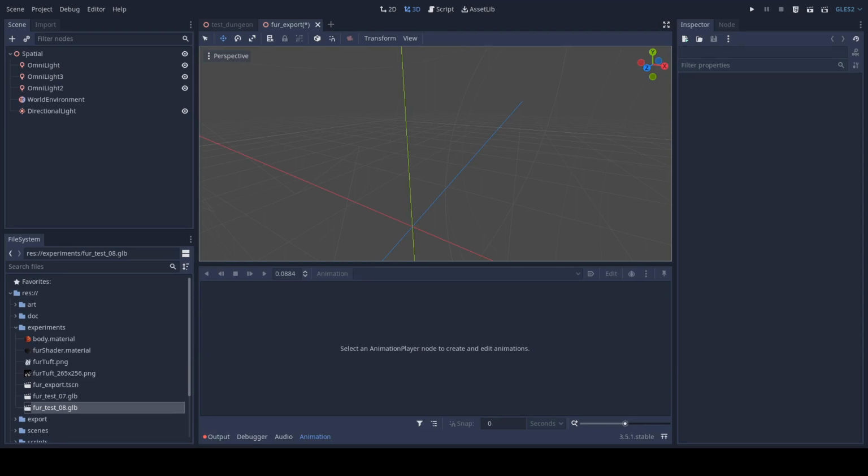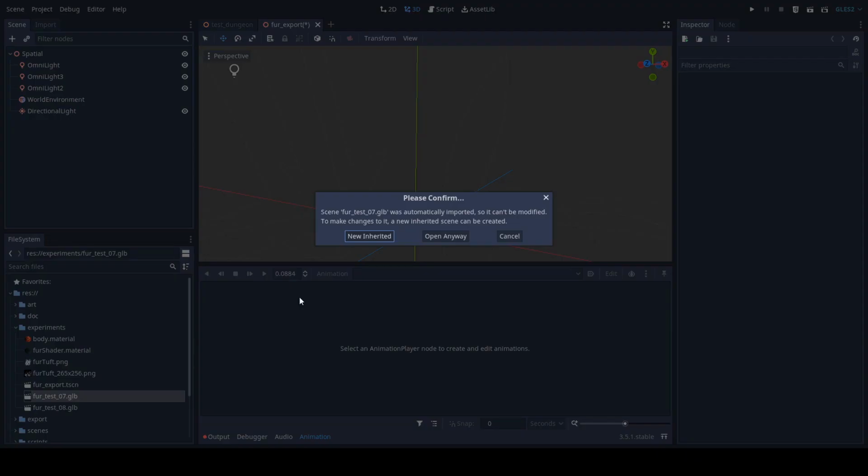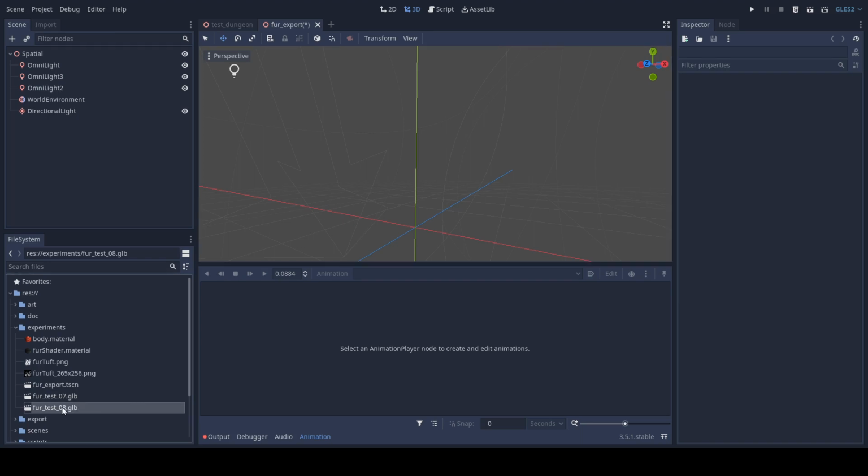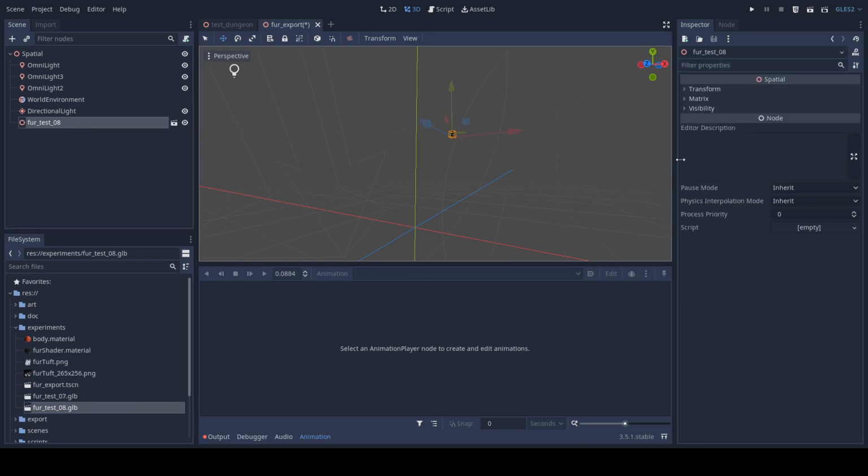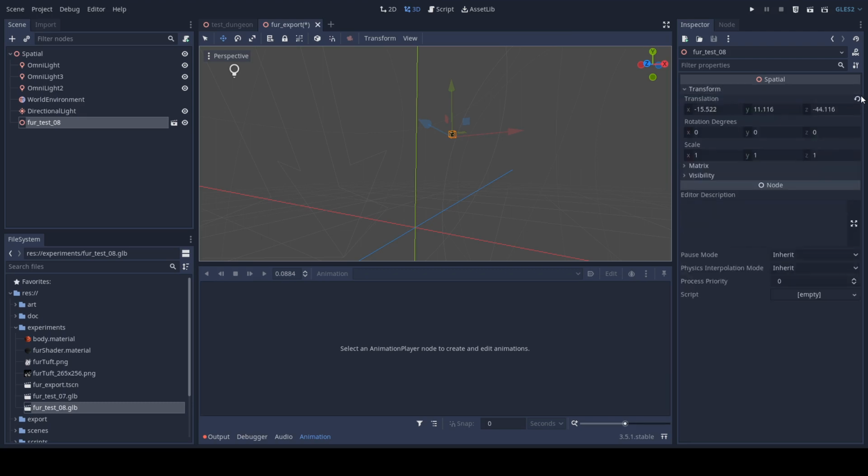All right, now we're ready to bring our model into our game engine. I'm going to be demonstrating this in the Godot game engine, but you can use whichever game engine you're using. The process should be similar. And you can see I've already started off. I've created a scene with a few lights in it, just so we can see what's going on. And I'm going to bring in our model, which is called FurTest08, into our scene. And let's adjust the transform so that that is near the center.